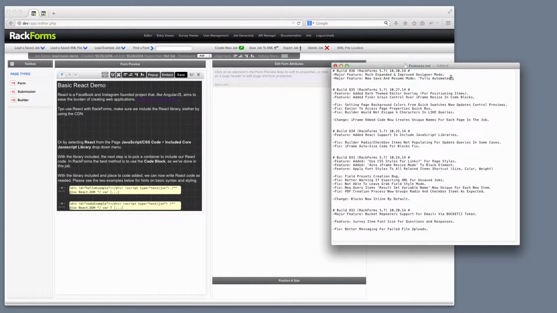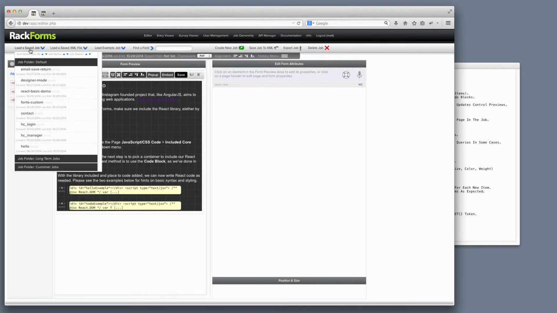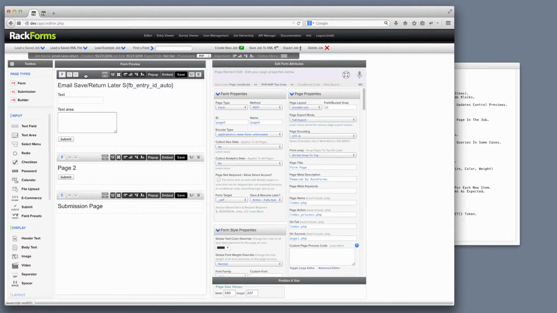Finally, the last thing I want to look at is probably the coolest. This is the save and resume mode. We have a brand new one called Fully Automated. It should be said that, like a lot of the features we've looked at here today, RackForms has actually had a save and return system for about 5 years now. All it means is if I have a form and I want my users to be able to save and resume later, I could select from IP-based or session-based. Now, IP-based was easy to set up, but it wasn't very secure. Session-based was super secure, but not very easy to set up. This new mode here, fully automated, is the best of both worlds.